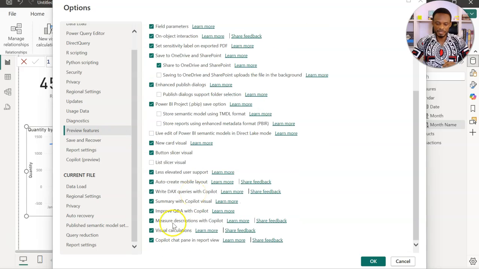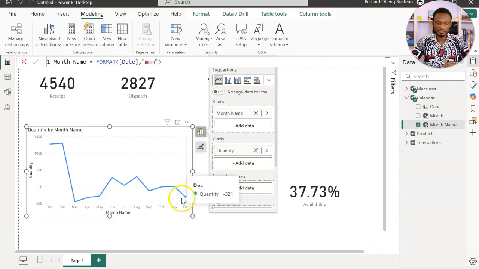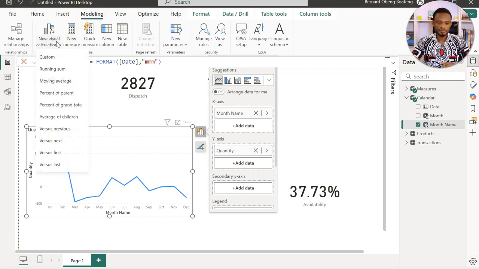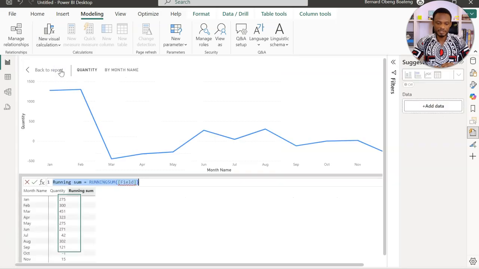Okay, so over here, this is visual calculations. So you can activate that. It makes it easier to calculate directly on the visual. So I have modeling, so I'll go to New Visual and then I'll create. There are some you can use originally here. So let's create the running sum on this. Okay, so this is the running sum.